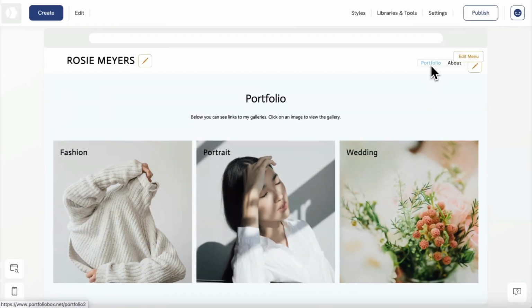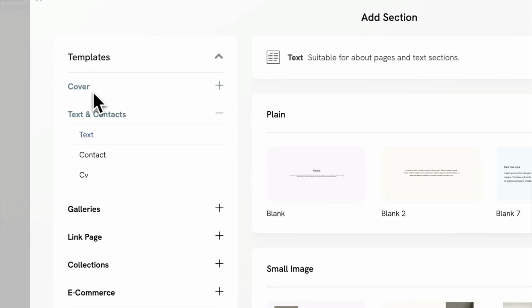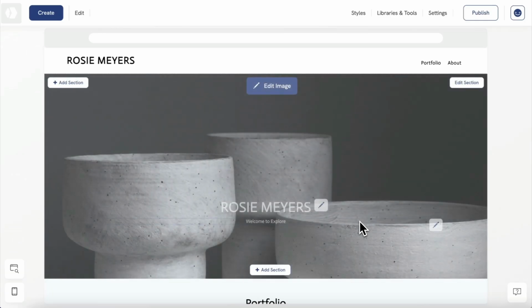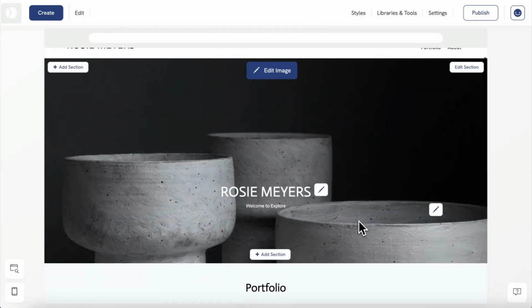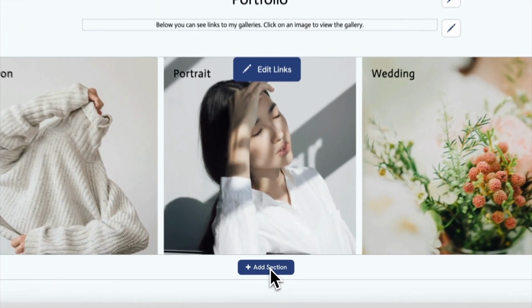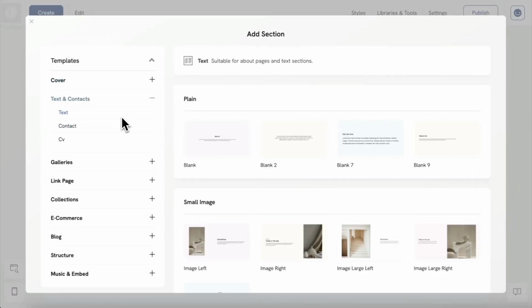We'll now add a section to this page. Let's click Add Section, choose Cover, and select a template that works for us. Then, we want to add a text section at the bottom following the same steps. Add Section, Text and Contacts, and choose a template.